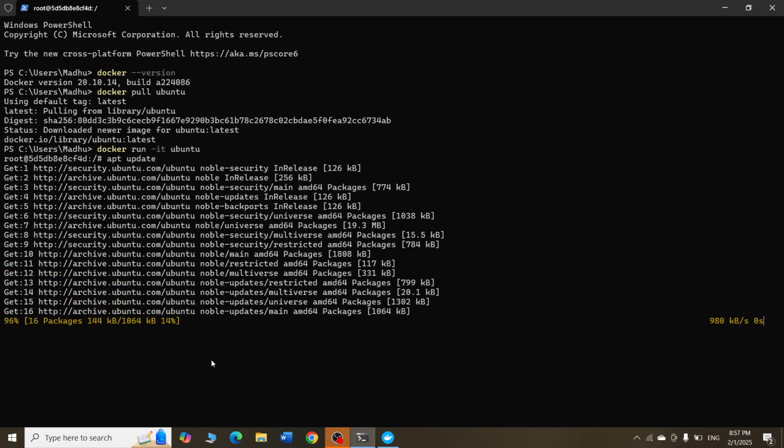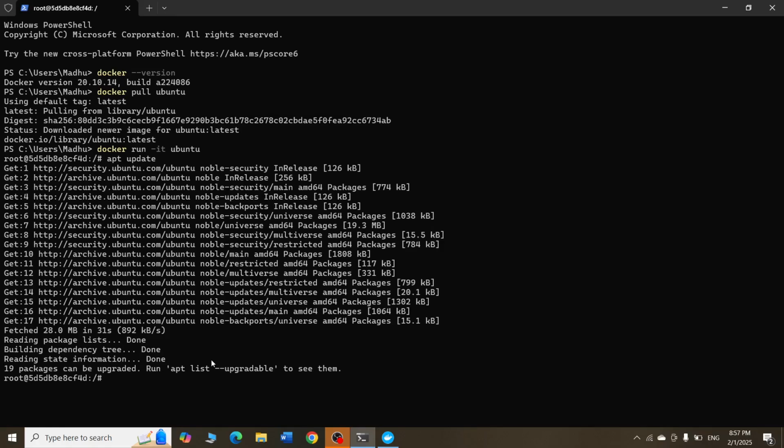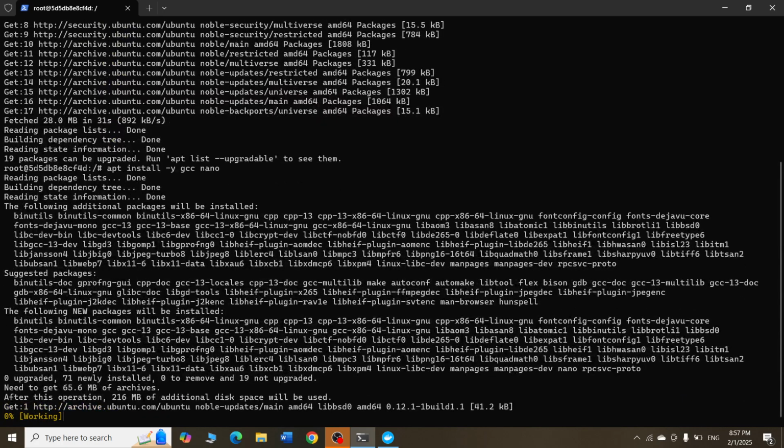Once the packages are ready, we can now directly install GCC, and I basically use Nano. So I'll say apt space install -y gcc and nano. Directly you can install both of them, as you can see here. What I am trying to do here is install GCC and Nano, right?